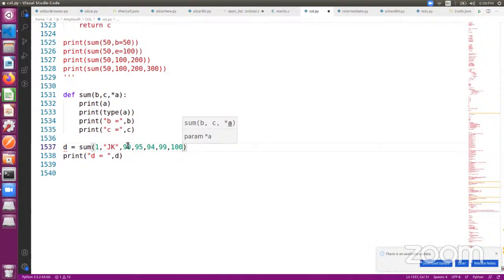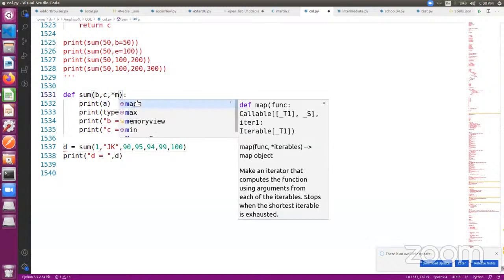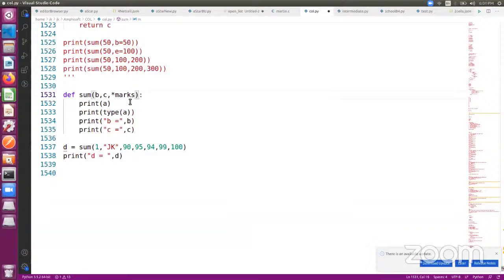So I don't know how many subjects there are. Those subjects' marks, I know there are 5 subjects, but I don't want to give separate names for these 5 subjects. I just name it under mark or marks. Okay, roll number, name. Now we understood.